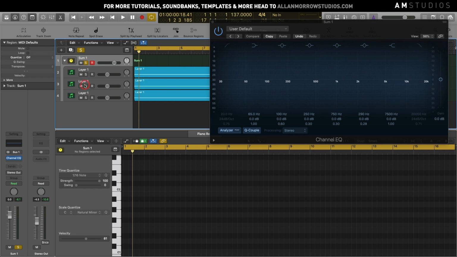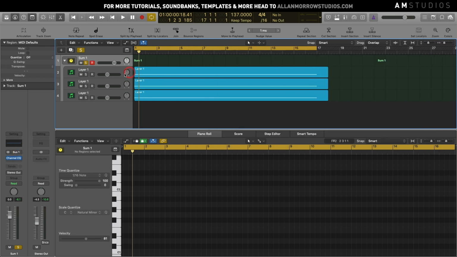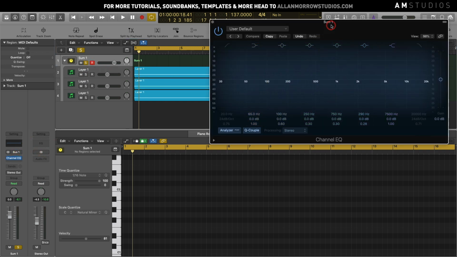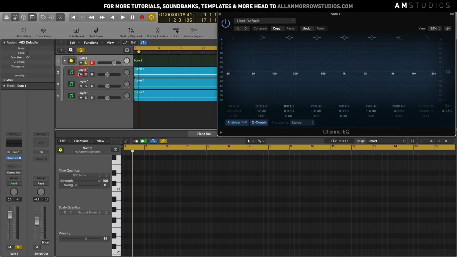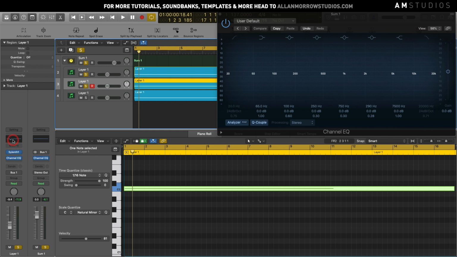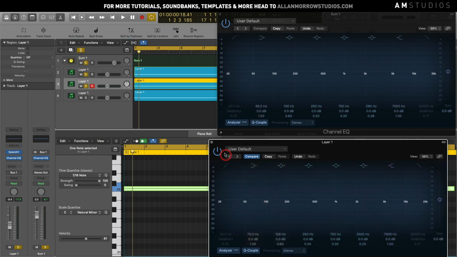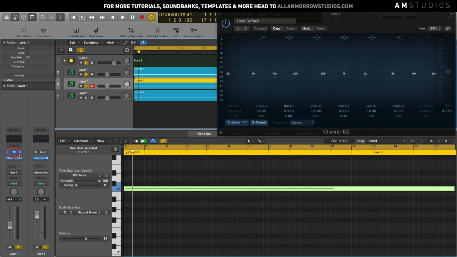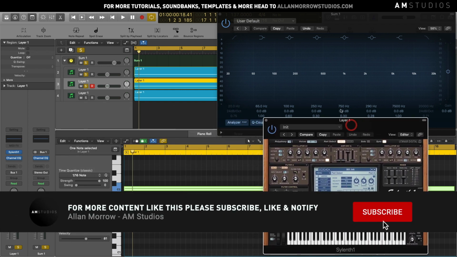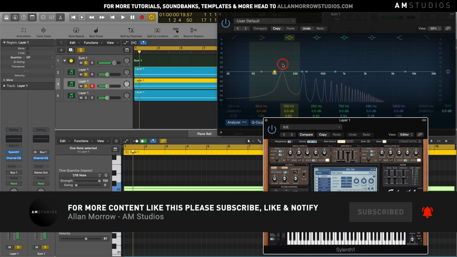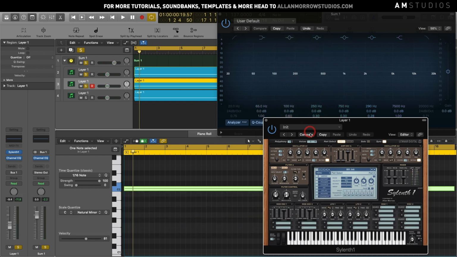So I'm going to open up this main one again, the main EQ. This is a sum of all of them. I'm going to play this one and this one, and in this one I'm going to remove that and open up Sylenth. If you take a look again, they're both playing at the same time. You've got that buildup there, and this is just for 2 layers. So this is building up a lot.